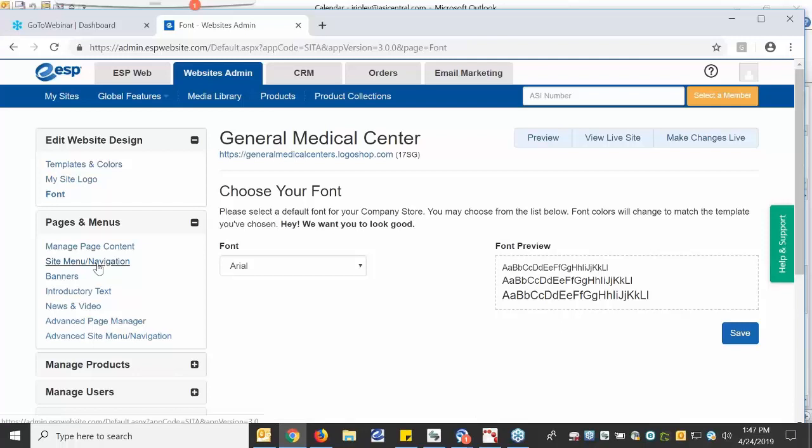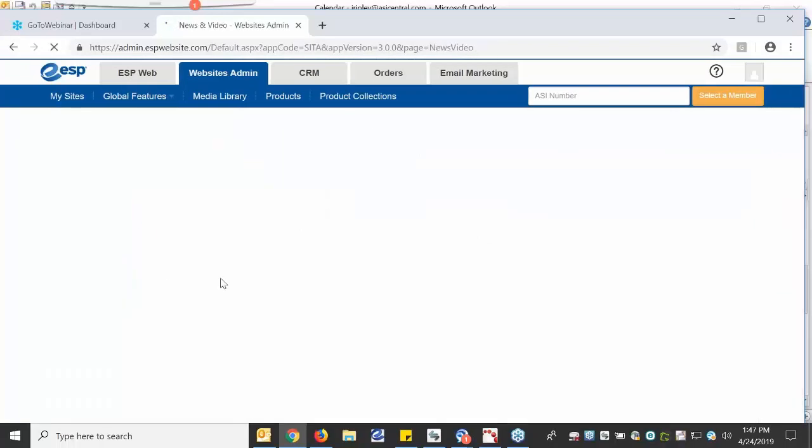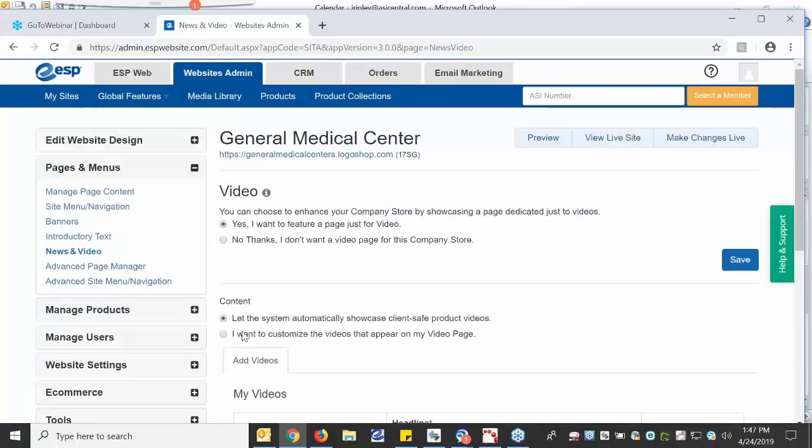You can also create navigational links in the navigational bar. You can add banners and introductory text. That was the area we covered within the setup, the 6 steps of the setup. You can add a news and video page if you'd like. I chose not to.